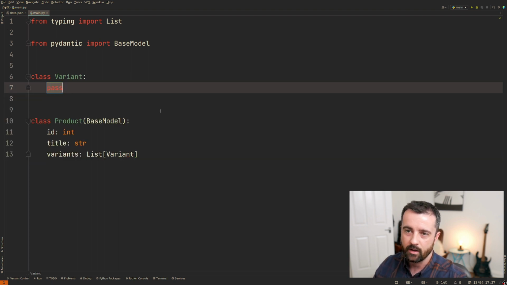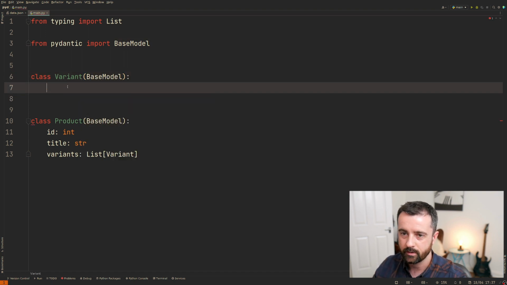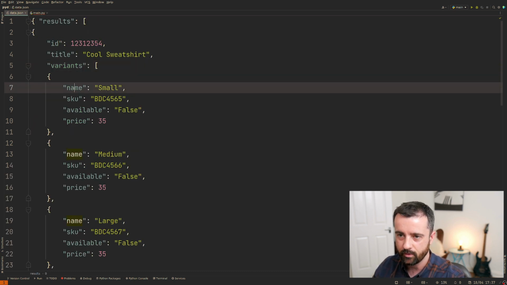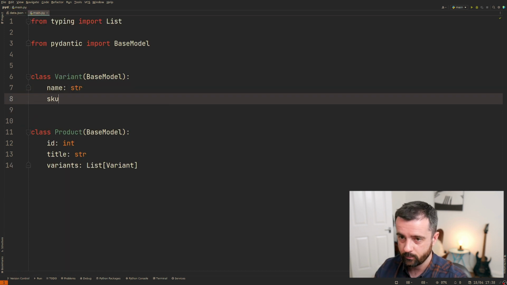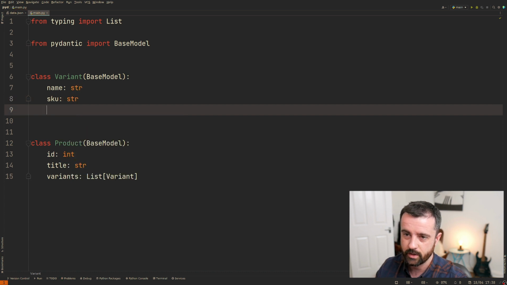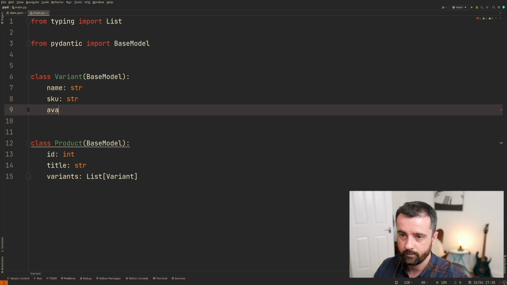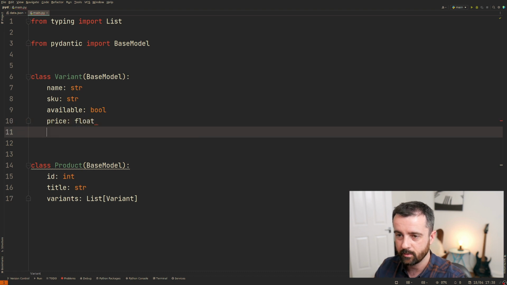And we'll need to create this as well. So we're going to create this class here, and this is going to inherit again from the BaseModel. We don't need pass, thank you. And we just need to grab what information we have for each of the variants: name, SKU, available, and price. We've got the name, which is a string. We'll have the SKU, which is also a string. And we have the available, which is a Boolean, true or false. And then we have a price, which I'm going to say is going to be a floating point number in this instance. So save that.